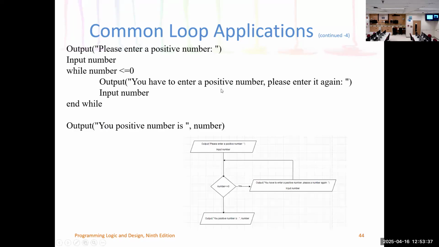Now think about this one here. I work with the loop here. Please enter the positive number, right? So whenever the user enters a number, I check with the loop here. If the number is less than 0, I do not accept it. I do not accept anything less than or equal to 0 because I expect a positive number here, right? So whenever he enters a negative number or 0 here, I go to the loop again.